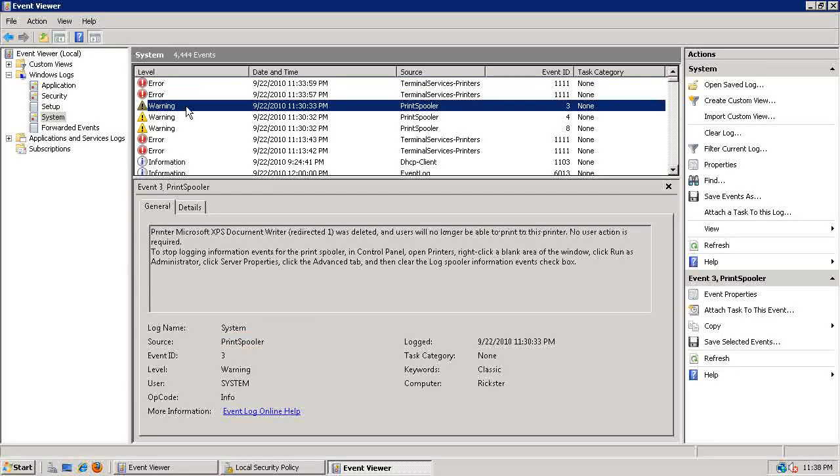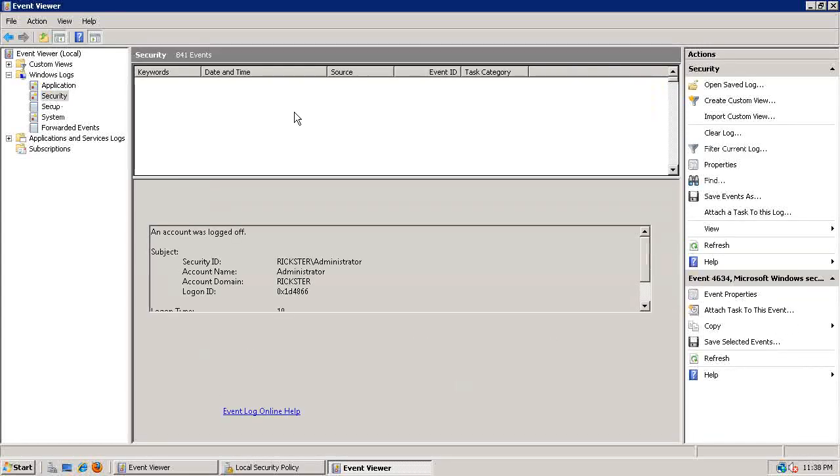We also have a print spooler warning. It says our document writer was deleted and no one will be able to use this printer anymore. That's no big deal because we didn't use our XPS document writer anyway. So it's just a basic overview of events that are going on with the operating system, security events, and applications.